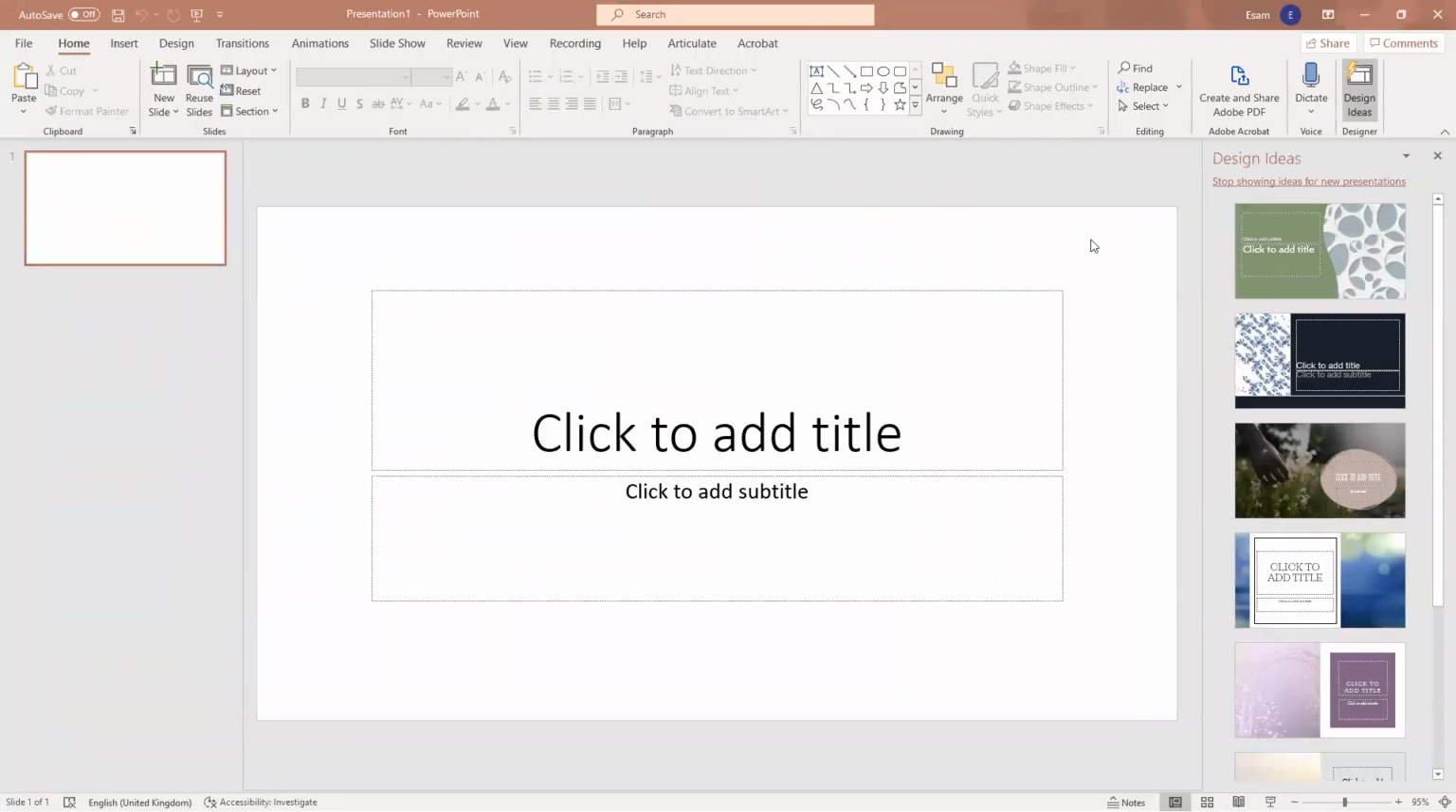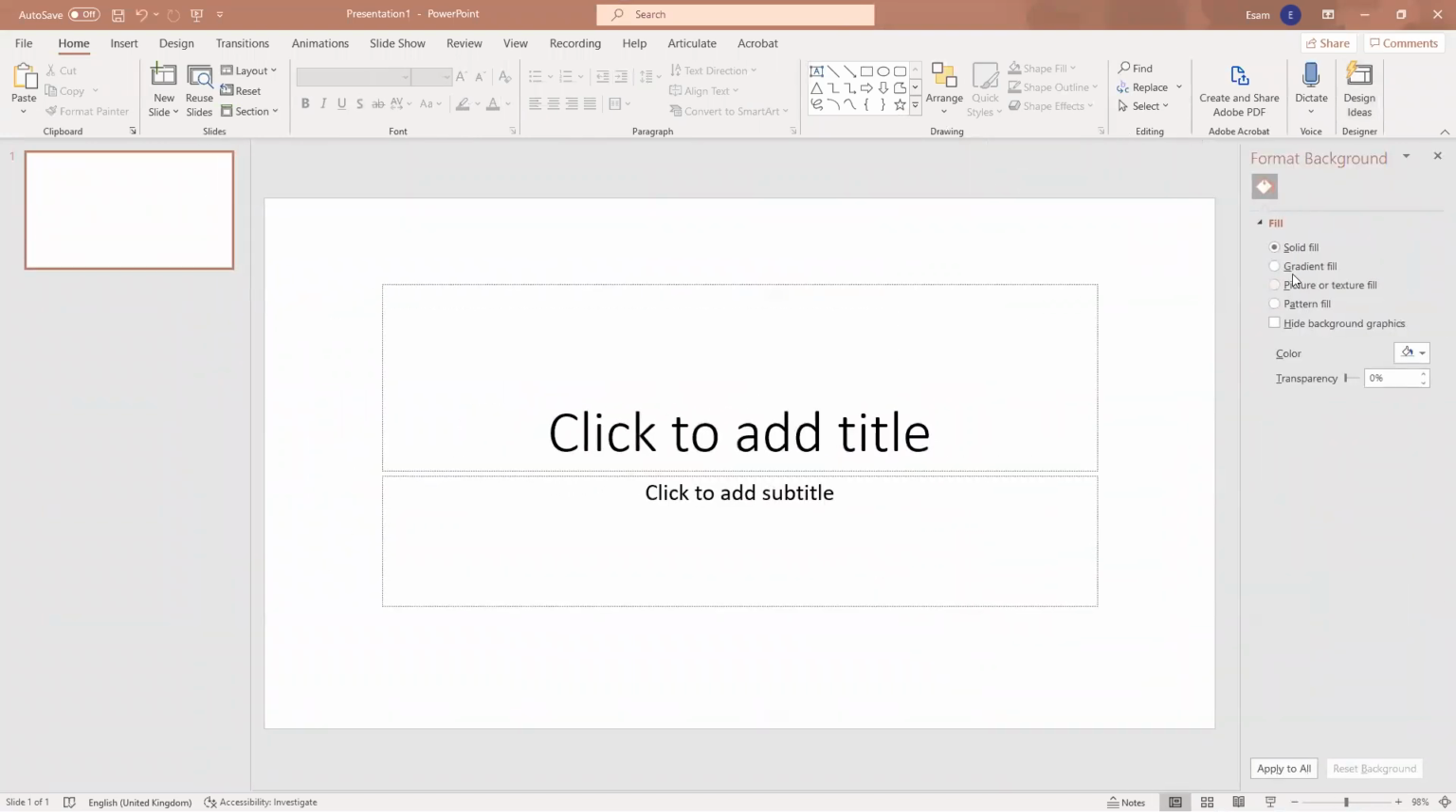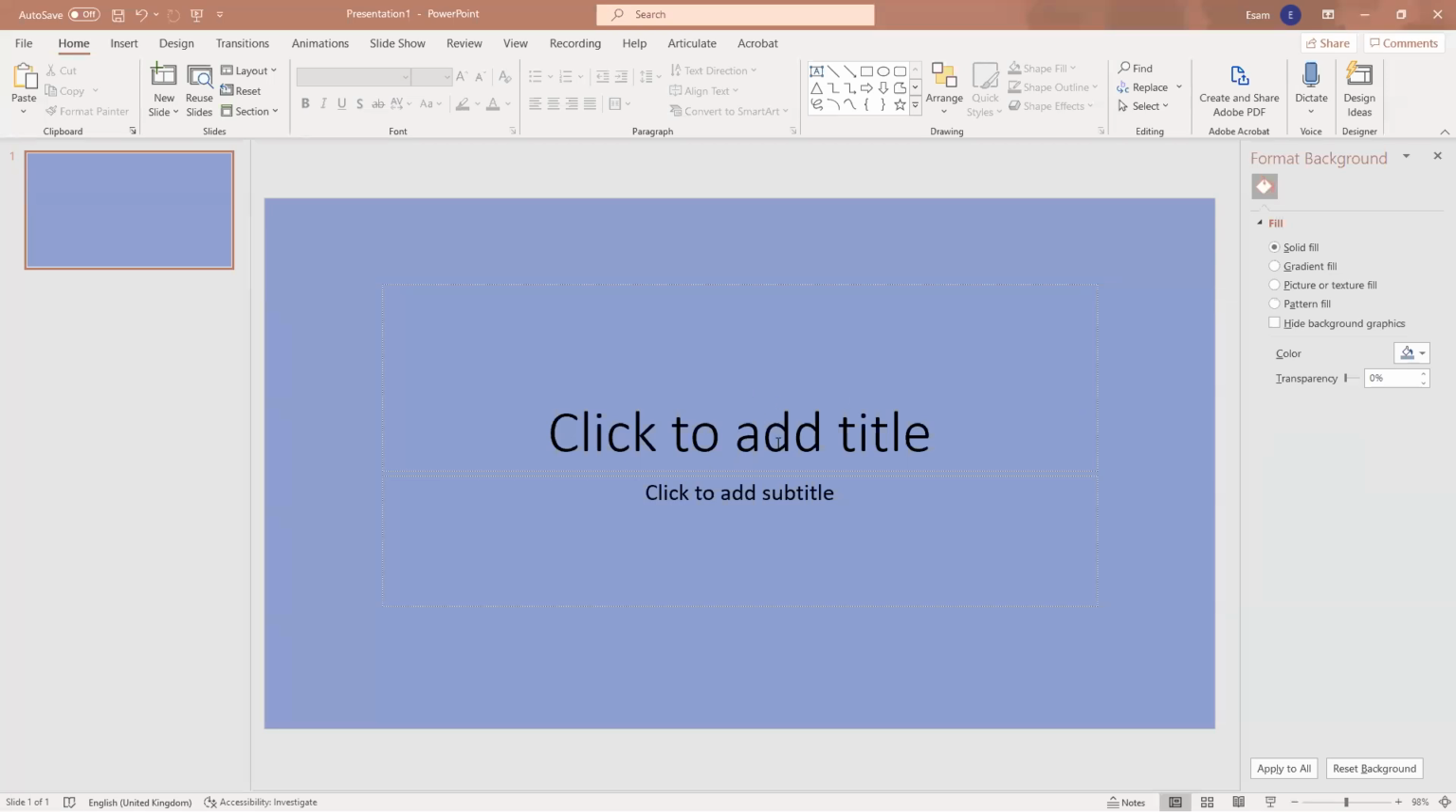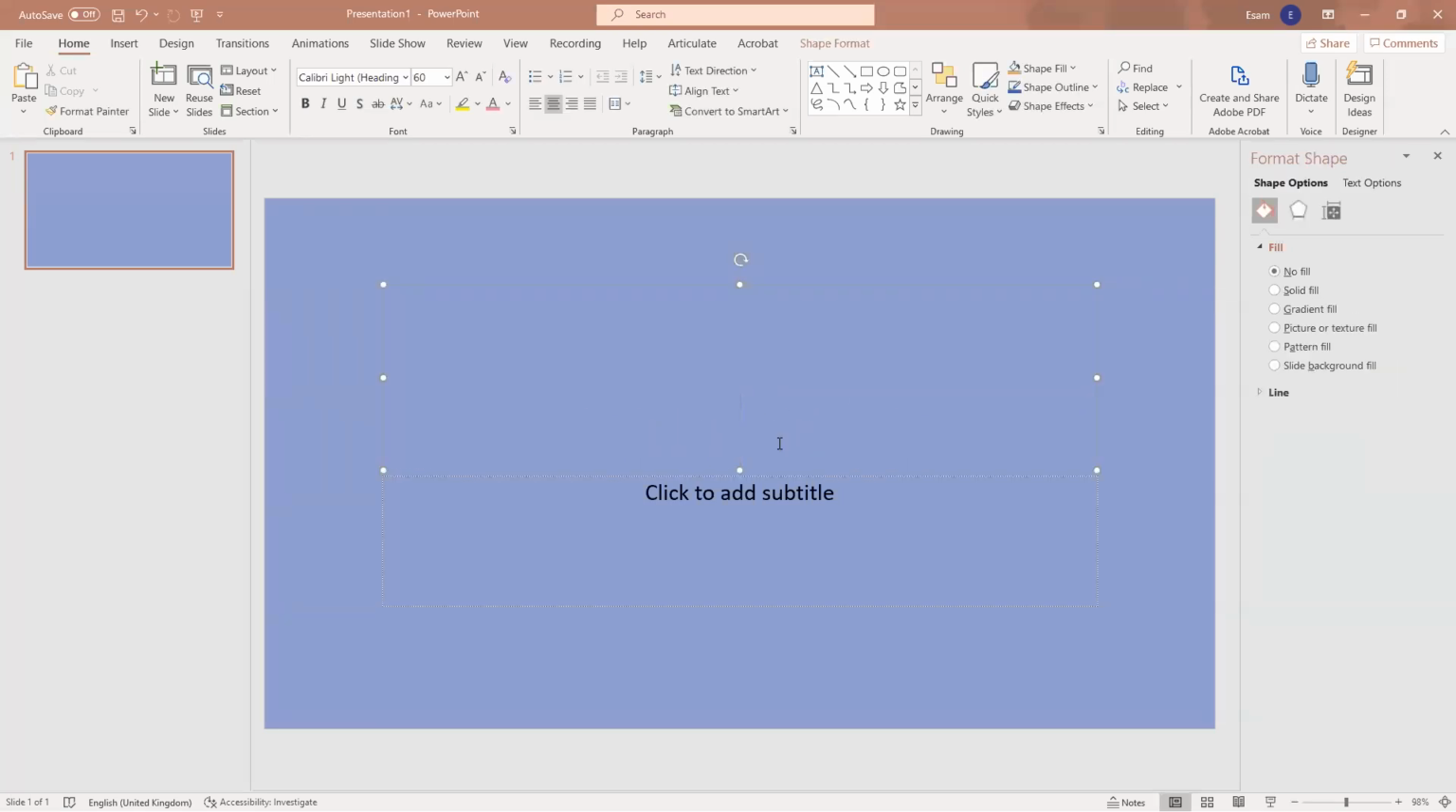So what I normally do is I'll just go to PowerPoint, I'll format the background, and I'll choose a solid fill and choose one of these pastel colors maybe. All right. And then over here, I'll put the name of my class.